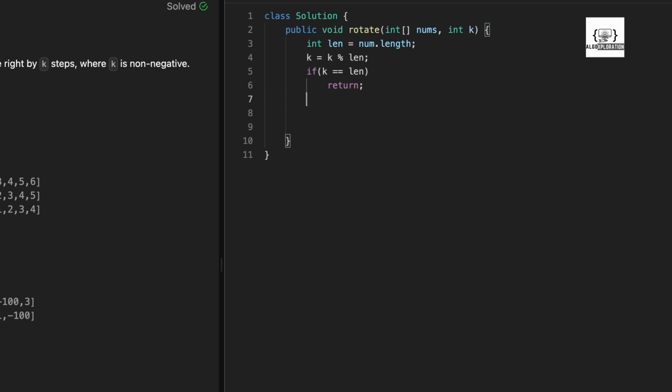But if k is not equal to length, then at that time we have to reverse it. So reverse the whole array first. I am creating a function called reverse array in which we are passing the original array nums, the starting index and the ending index, that is length. After that, we have to reverse the first k elements, right? So nums, the starting index will be 0 and the ending index will be k. Now we have to reverse the next n minus k elements, right? So nums, the starting index will be k and the last index will be length.